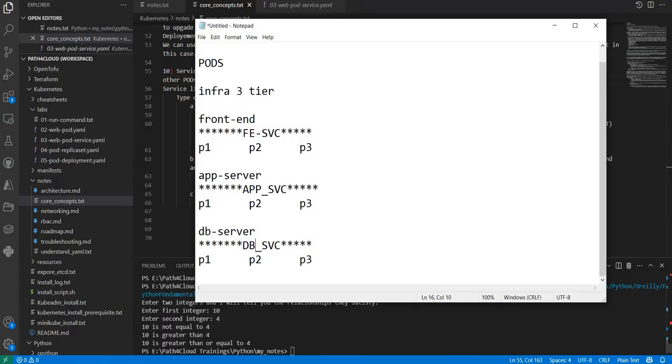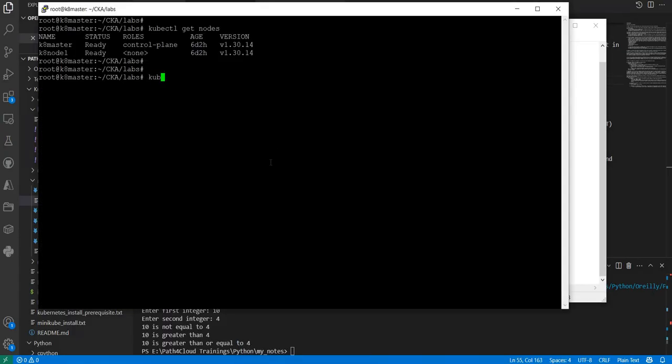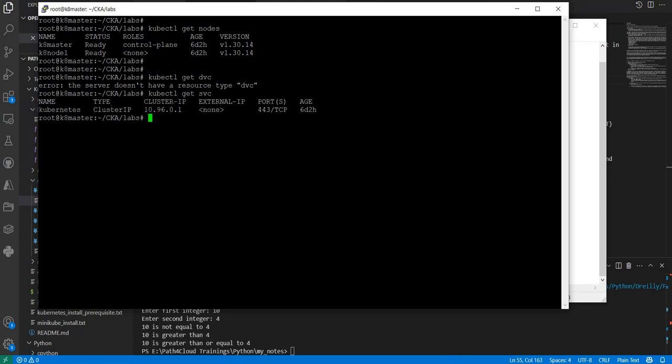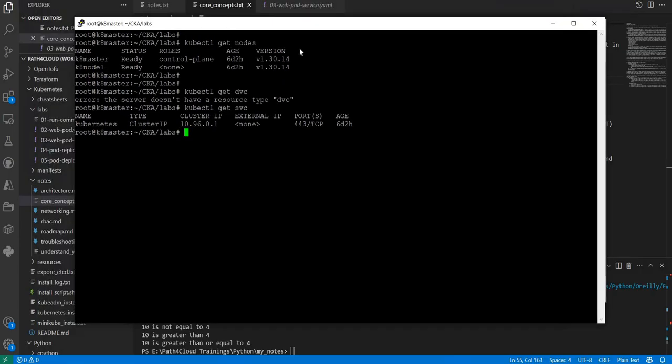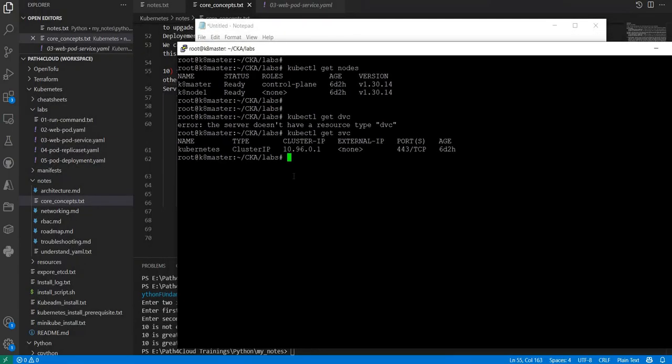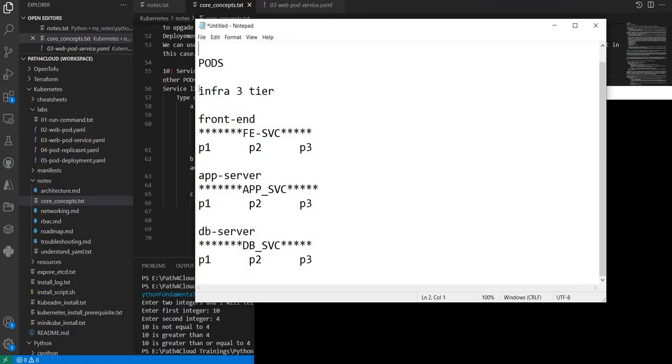Now, if I go back to my node and run get svc, you can see the type is coming as ClusterIP. This is the IP which you can access only inside the cluster, not from the outside. In the previous video, when we discussed our deployment, we exposed that deployment as a NodePort, and it was assigned some IP. We will see that in detail now, but just try to understand this diagram.